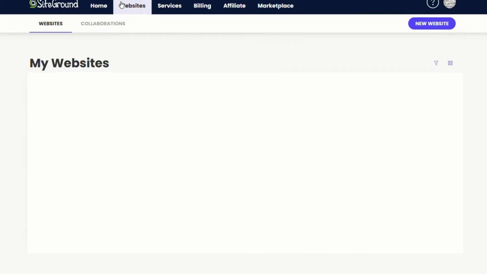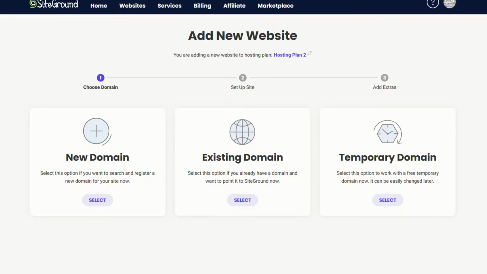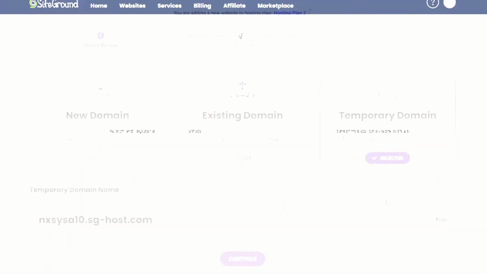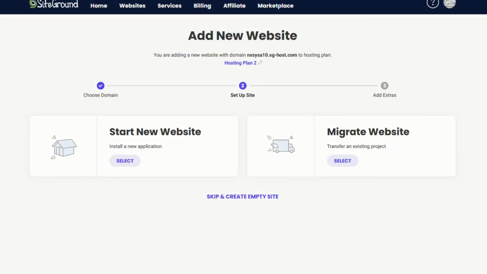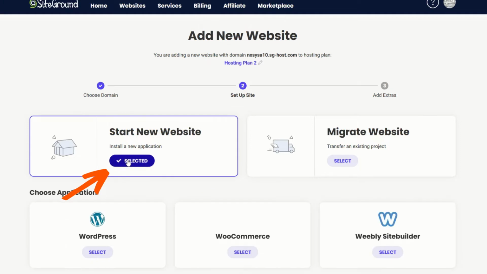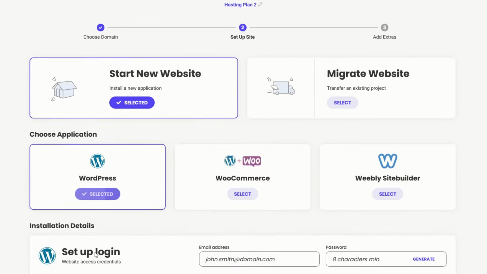If you're with SiteGround and you're ready to get started with your new account, just head over to the top menu and click on websites and then hit new website. For today, I'm going to be using a temporary domain, but if you have an existing domain, you can connect it up here, or you can actually purchase a domain through SiteGround. So for now, let's just hit temporary domain. Now we're going to be doing a start a new website, so we'll hit select here and it's going to be WordPress, so we'll hit select.